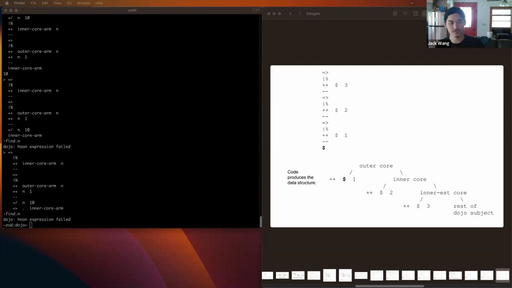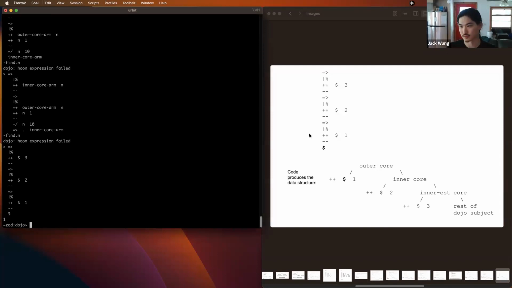Recall that when Hoon searches for a name in a binary tree, it does a depth first search, right? Because of the way these cores are laid out, it searches all the arms in the cores before searching the rest of the subject. So it's going to search here. If it doesn't find it here, then it's going to search here. If it doesn't find it there, then it's going to search there. And finally, it's going to search here. If we run this code, it does what we expect and returns 1. Depth first search, found this, returns 1.